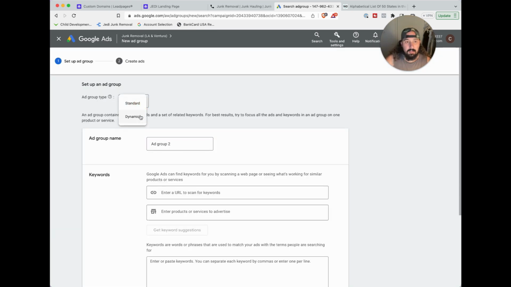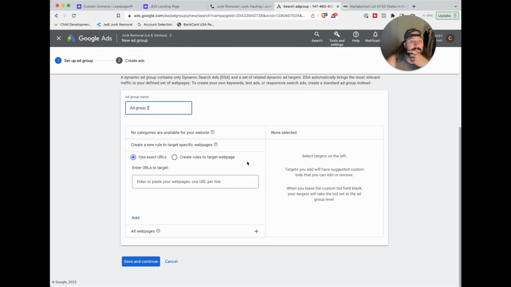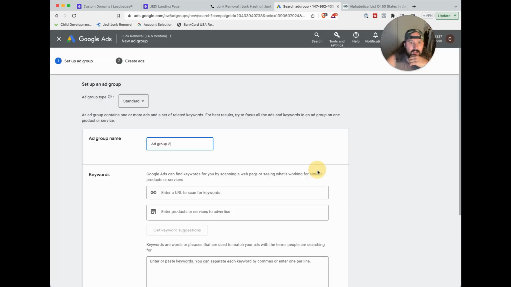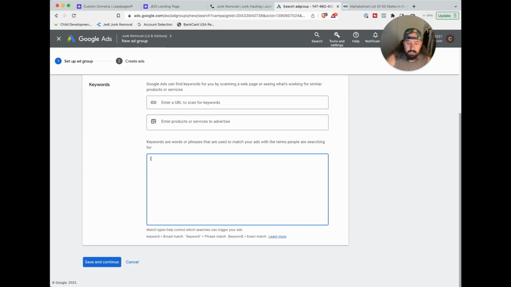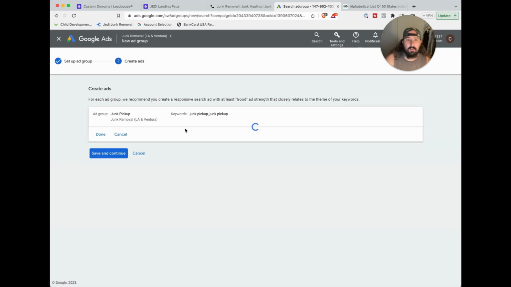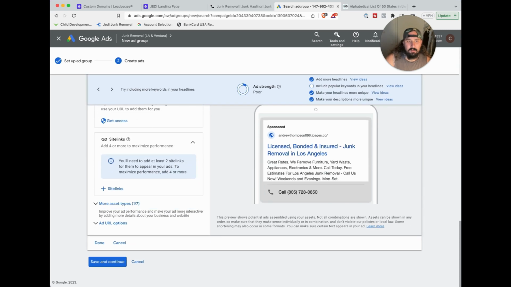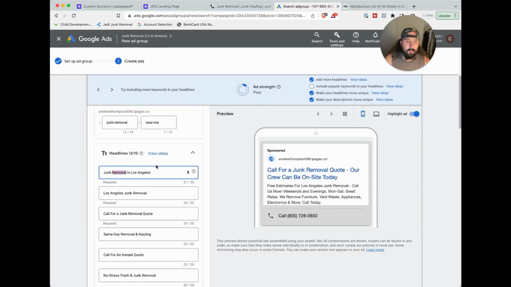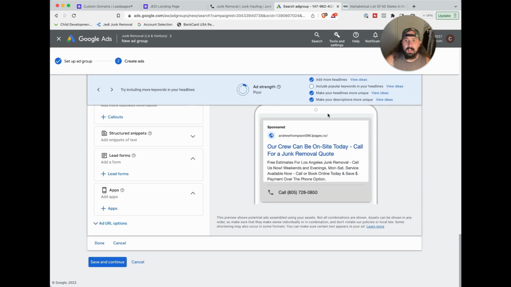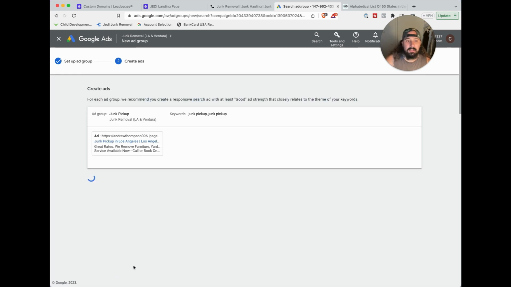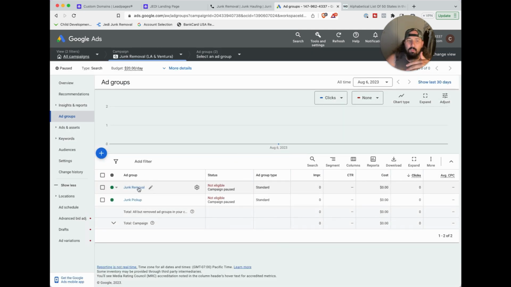Hold on, let's see. Okay. We're going to do standard for now. And we're going to call this one junk pickup. And we are going to just do junk pickup, phrase match, junk pickup. I'll show you guys a trick later. So just junk pickup for now. 1 keyword. Perfect. Okay. So we'll probably change these to like junk pickup, because they typed in junk pickup. But for now, we'll go edit the ads later. I just kind of want to get these ad groups made. So now we have a junk removal one, a junk pickup one.